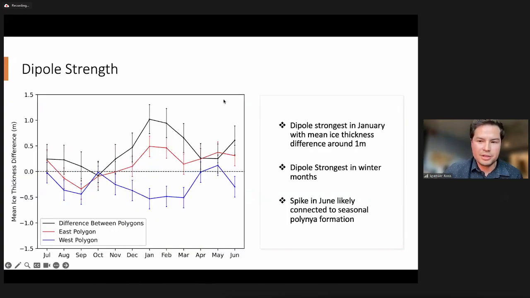So this is shown here. This figure has the mean dipole strength through the use of those two polygons. The black line shows the difference between the two. The red is the eastern polygon and the blue is the west polygon. So here we can confirm the dipole is strongest in January with a thickness difference of around 1 meter.